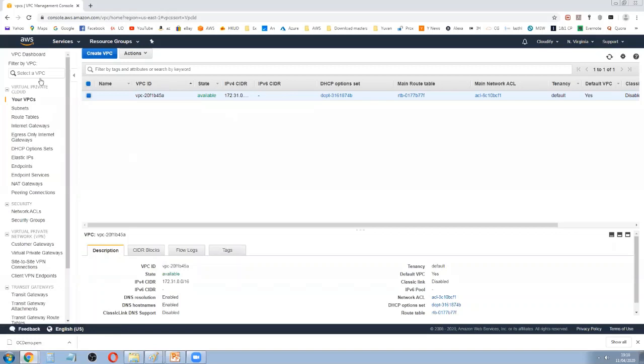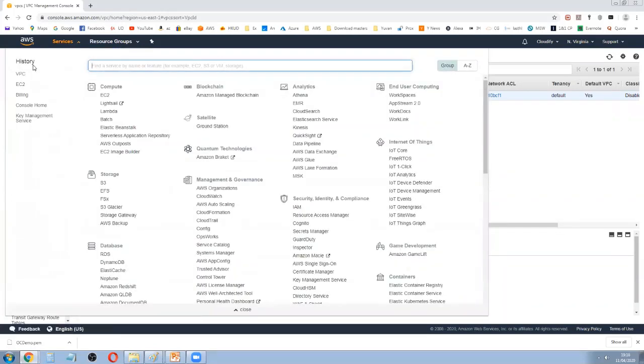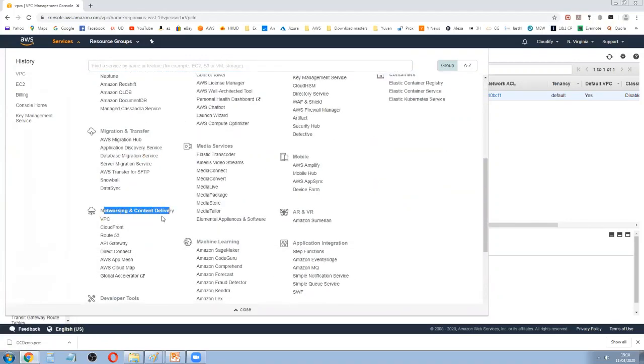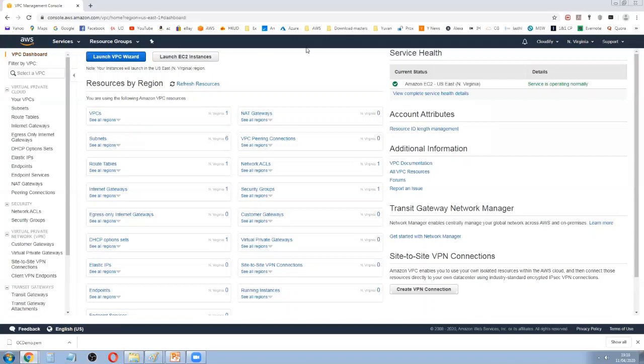So this is my management console, my personal AWS account. Normally VPC is under the Networking and Content Delivery section, or you can just type VPC up here and get there. So this is the management console VPC screen. By default, every region has one VPC allocated to it. That's the default VPC. And you would have by default a certain number of subnets depending upon your region.